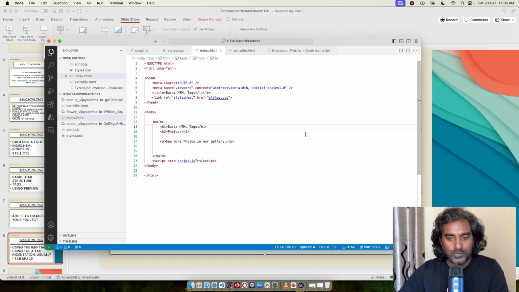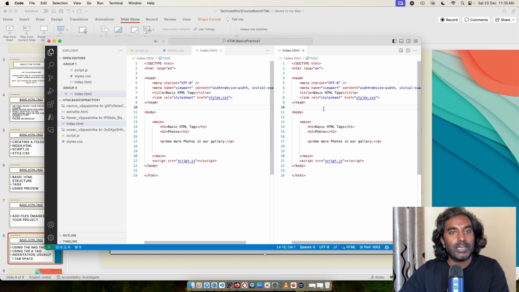Right then, so let's forget about that extra file. Let's close all these things. Command W when you want to close something, Command W. Okay, so this is what I have from the end of the previous chapter.